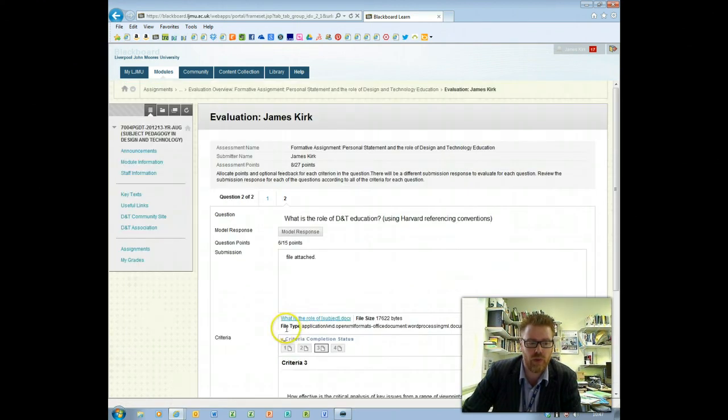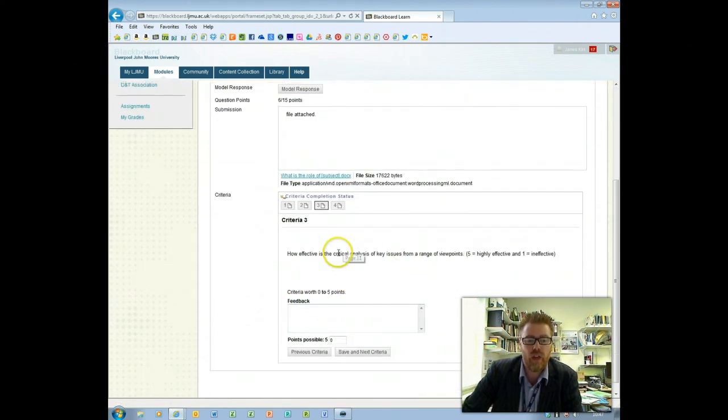So on to criteria 3, and that's looking at the critical analysis, so how well they've looked at key issues. So have they identified key issues as far as you're aware of within the subject? So you might reflect back to some of the sessions you've had in your induction, and then make a judgment about whether it's highly effective or whether it's ineffective. And again, we're putting feedback in the 2 stars and a wish, and then making that judgment.